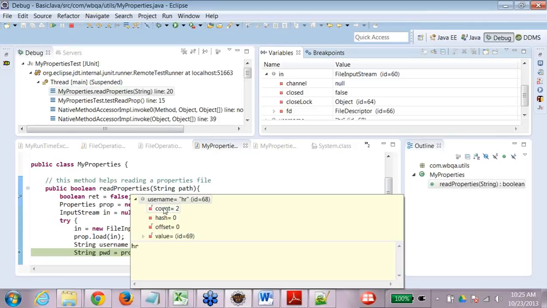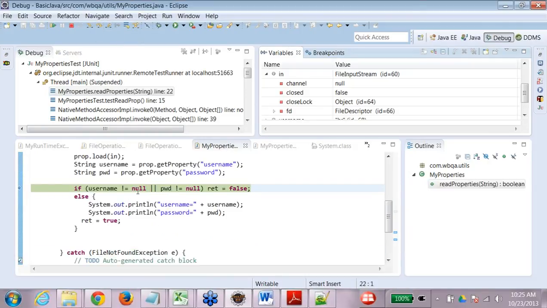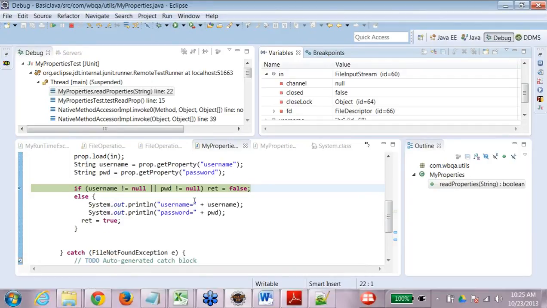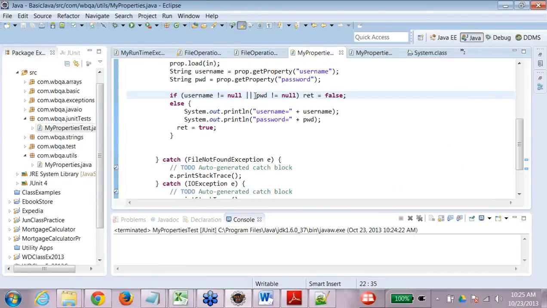So if you see here, username is equal to HR has been retrieved. Okay, so it has to be "and" instead of "or". So let me change to the Java perspective. I forgot this: if this is equal to null or this is equal to null, then return is equal to false, otherwise return true. So this was the mistake we were making in the logic.